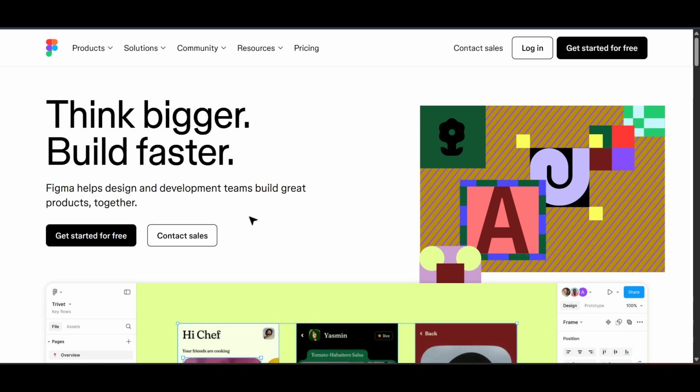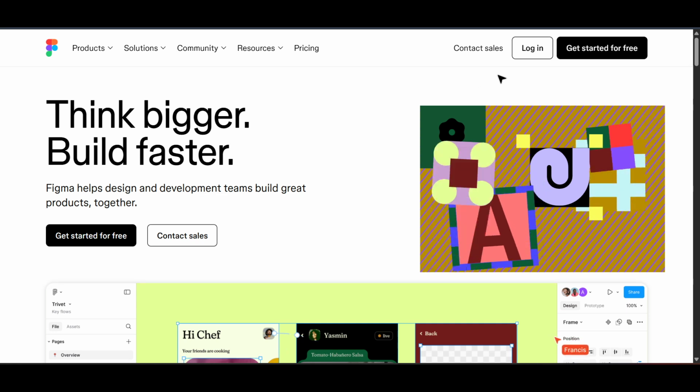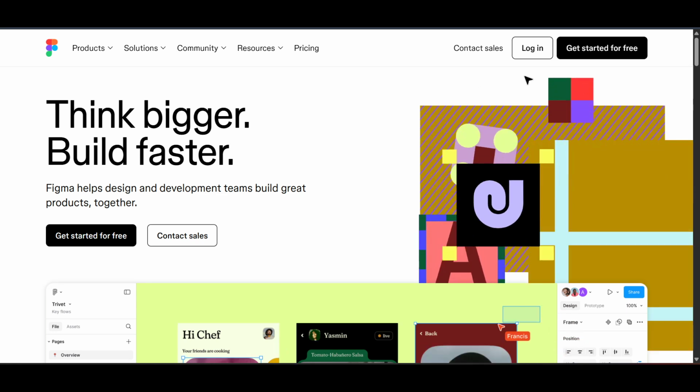First things first, open your favorite browser and head over to figma.com. Figma is an awesome collaborative interface design tool that many designers and teams use. It's known for its intuitive interface and cloud-based platform, which makes it super easy to access your work from anywhere.